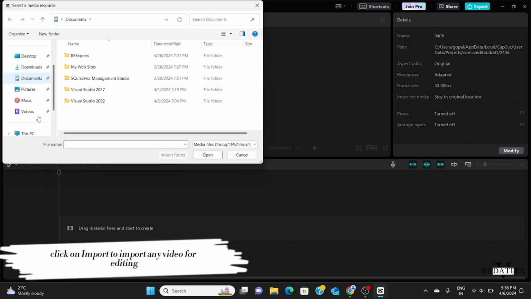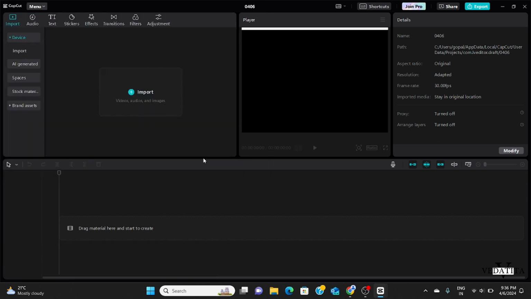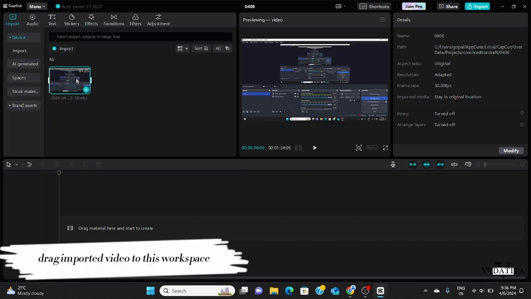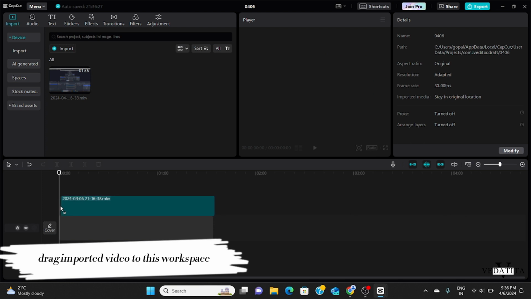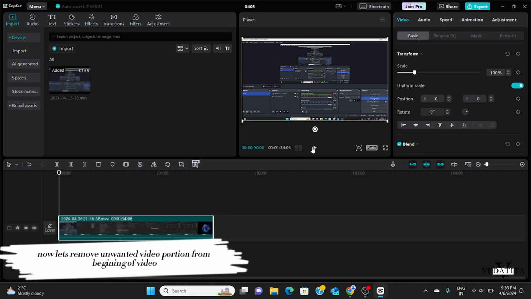Click on Import to import any video for editing. Drag imported video to this workspace. Now let's remove unwanted video portion from beginning of video.